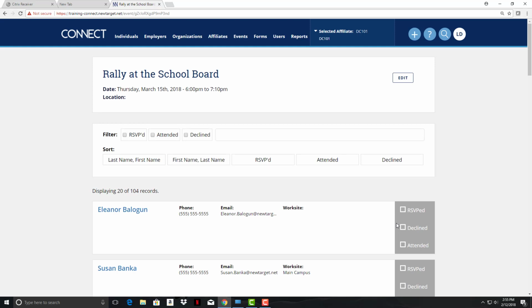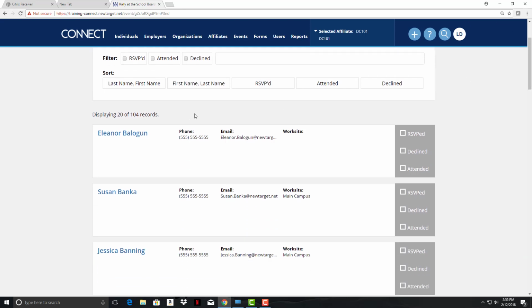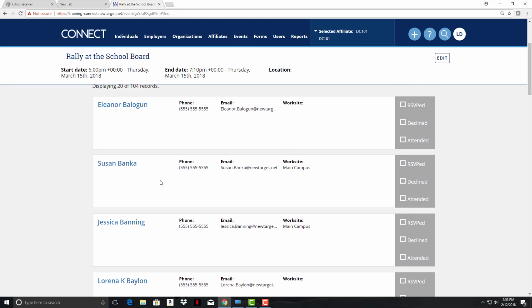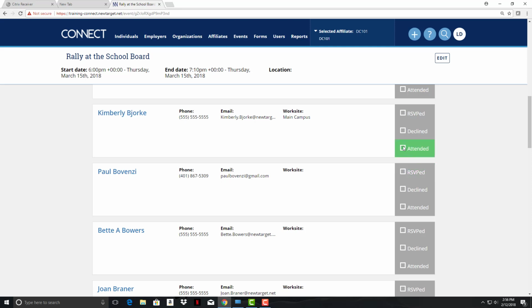There are 3 different ways to enter data related to an event. Within the event screen itself, you can see a list of all of the people who have been invited to participate in this event. In this case, it's displaying the first 20 of 104 records. You can do data entry here. For example, if you know that Susan has RSVP'd to attend, you can select that. You can also use this option to indicate whether someone actually attended events.